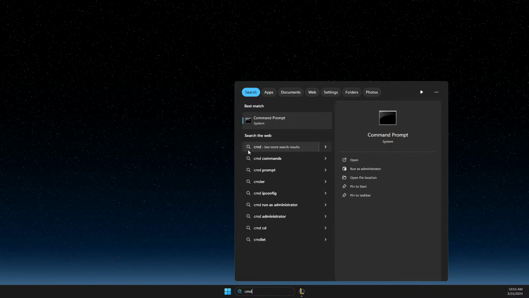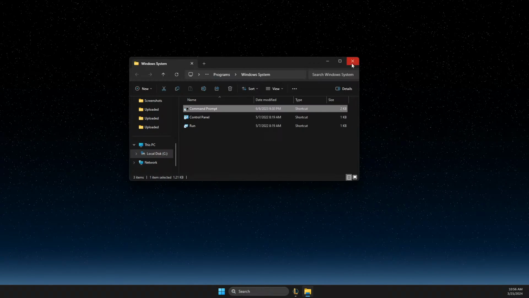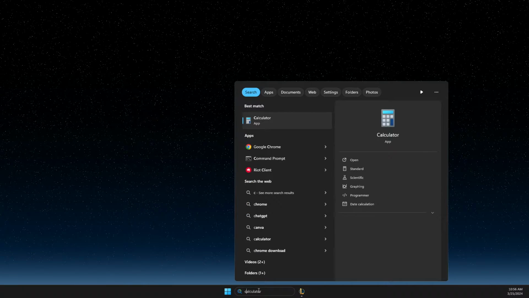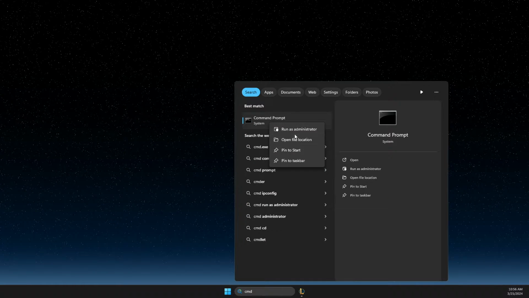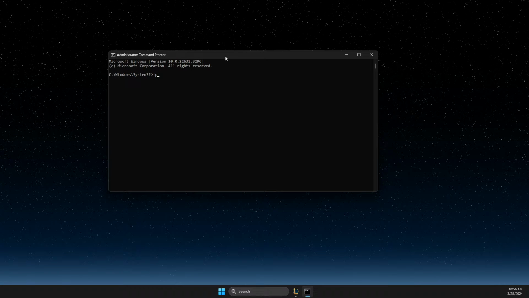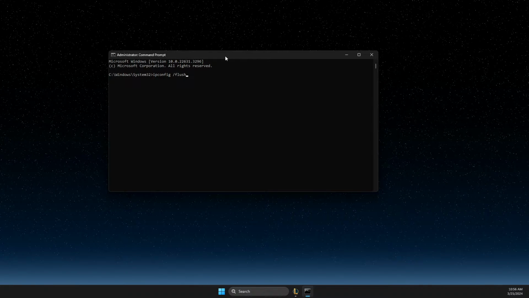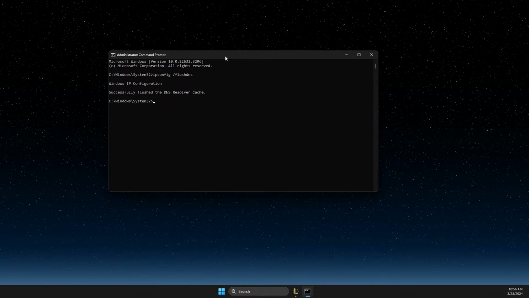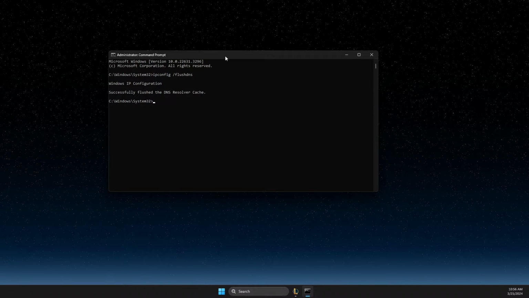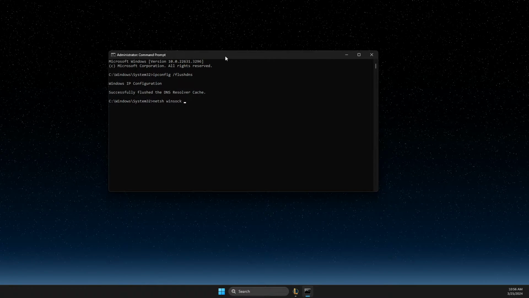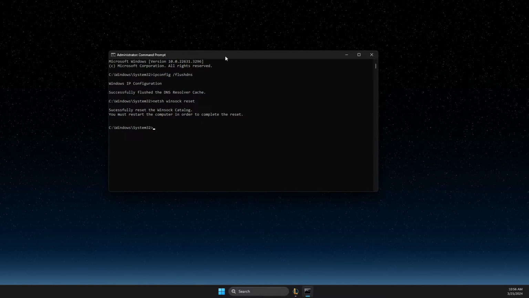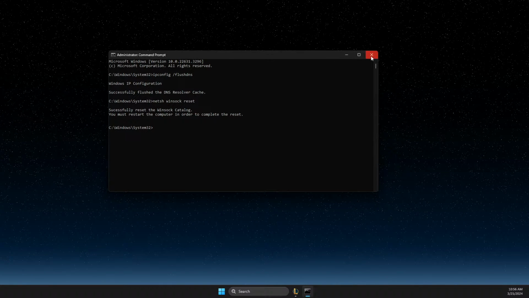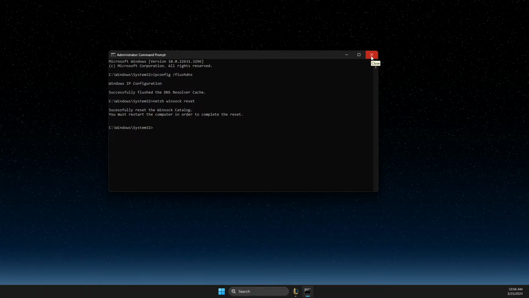And if the problem persists, then another thing that you can do here is search and open up CMD as administrator. Then on here you just need to write ipconfig /flushdns, and then another command that you need to put is netsh winsock reset, right? And after that, you need to restart your computer and look if the problem persists or not.